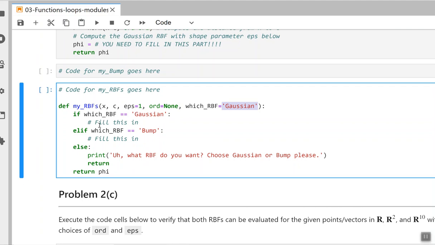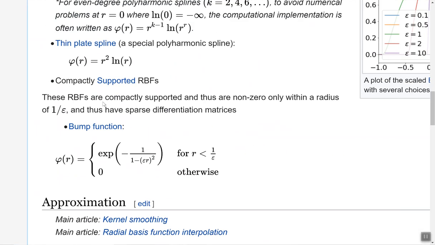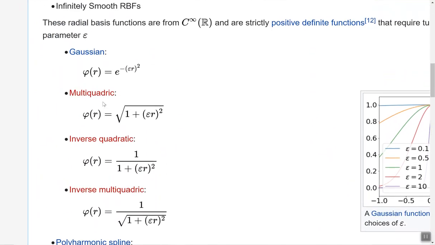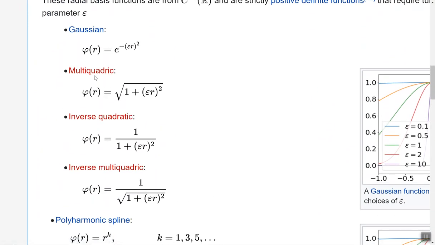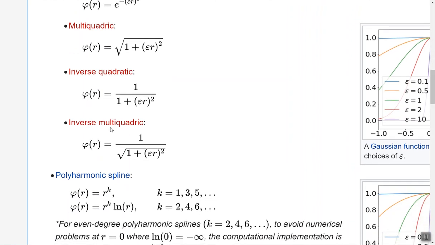And you can imagine having many RBFs. In fact, there are many options here. And if you want, I certainly encourage you to code up a few others, perhaps the multiquadratic, the inverse quadratic, and the inverse multiquadratic. These might all be good ones to compute.